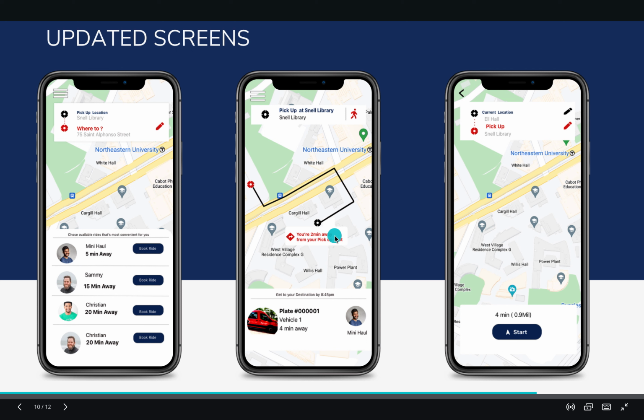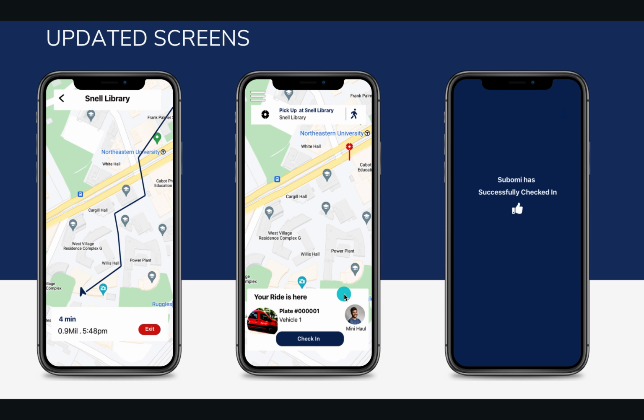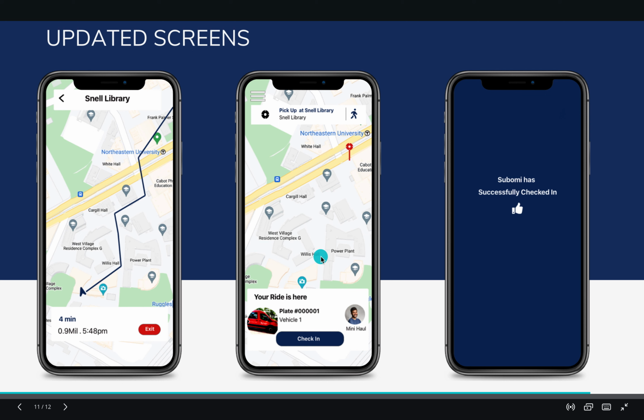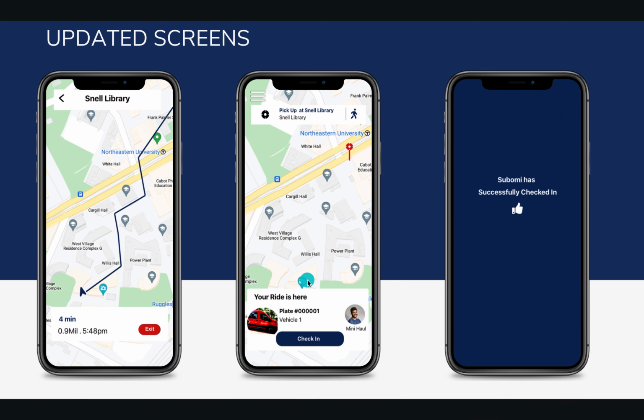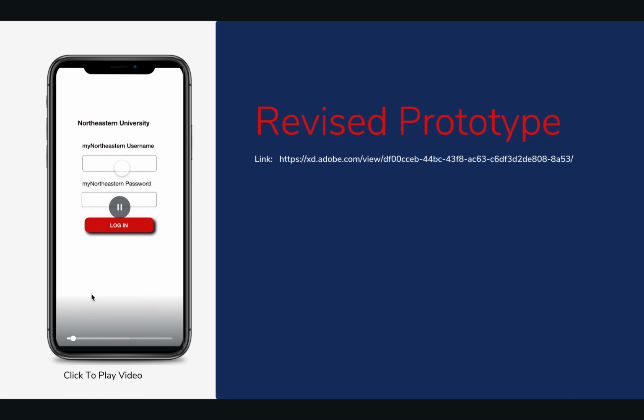We also made sure to add this notification in a red and bold color that would be able to attract the attention of the users. And finally, the last newly added feature was the check-in that users can click on once they're about to board the ride. That would automatically notify the driver that this particular user has boarded the ride, and the user gets a notification once they've successfully checked in. Here we have a video of the revised prototype.